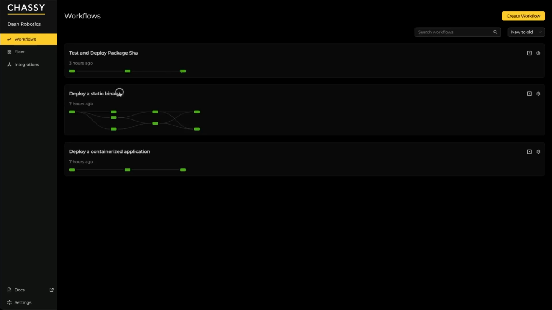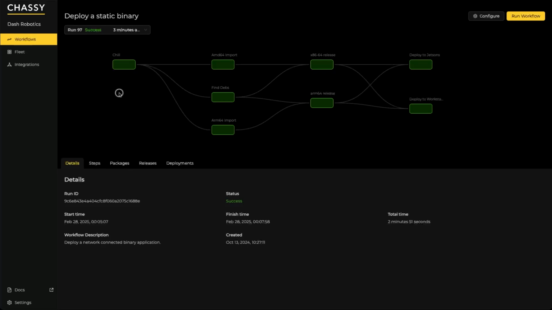Let's look at a newly created workflow, which deploys a binary file to both a desktop and an NVIDIA Jetson. This dependency graph shows which tasks need to be completed before another one can begin. Let's walk through this example of a Jetson deployment. After starting the workflow, we spawn 3 tasks.